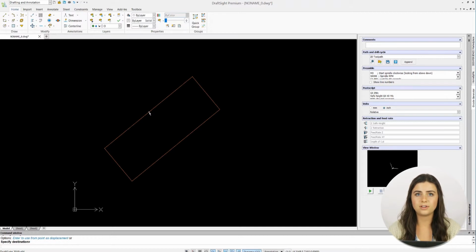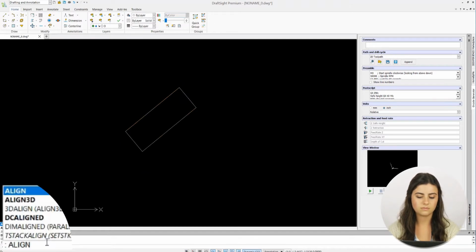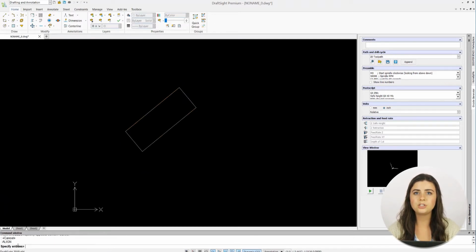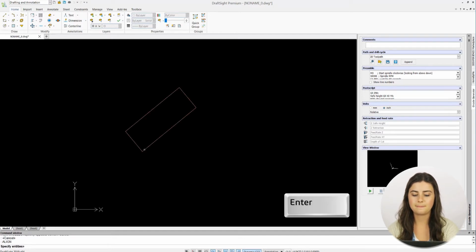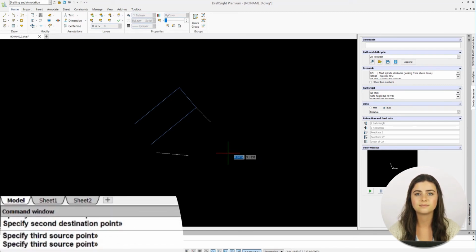Now onto the Align feature, which does it all. Just type Align into the command window. You'll first specify the entity that you want to edit and press Enter. Then choose two source points and click where you want their new locations to be. Lastly, you'll specify whether or not you want to scale your entity based on its new destination points.